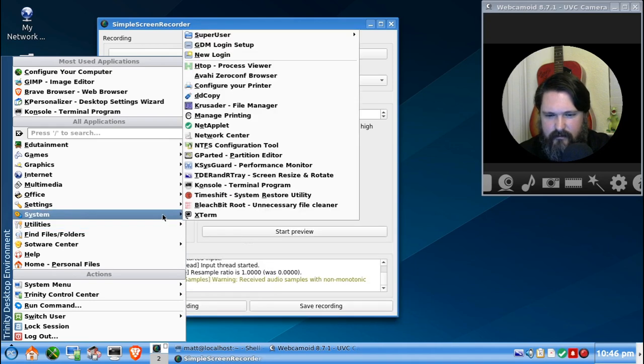Is it Utilities? No, it's under System. There's a program called DD Copy, and I believe it is a GUI for the DD command. When I saw that, I was like, that is fantastic.